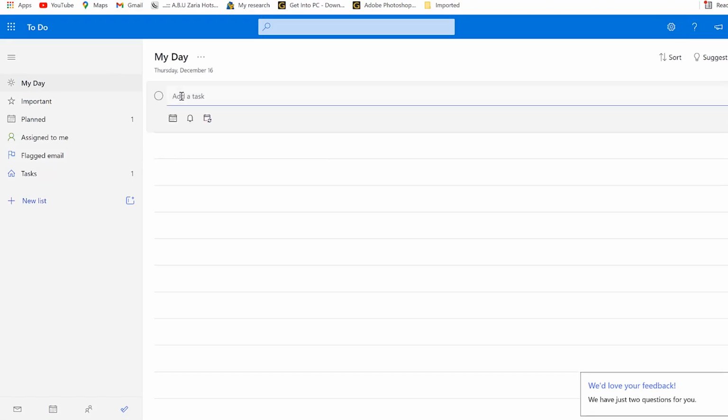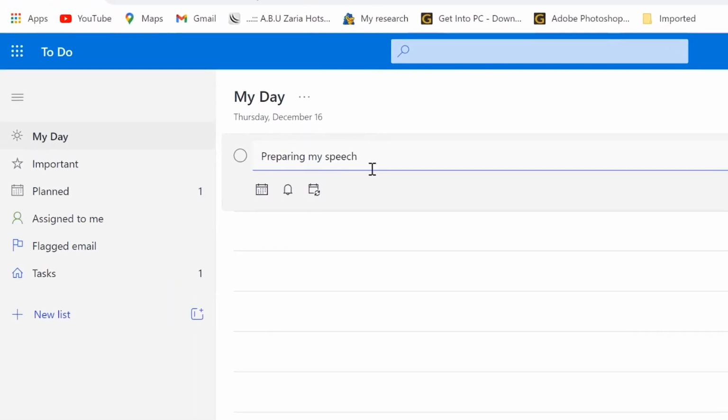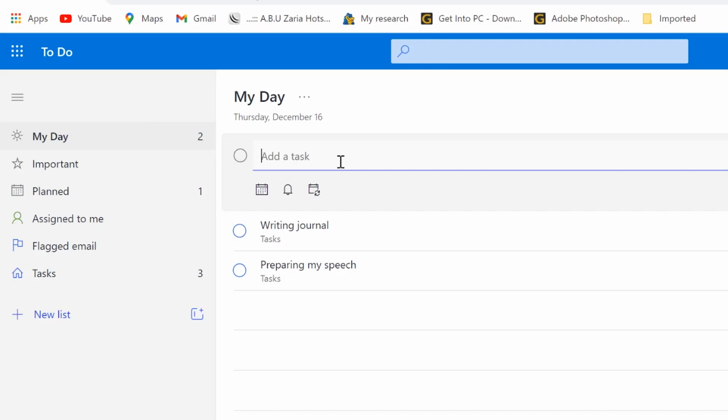You can add a task, for example, preparing my speech. When you hit enter, you can add another task. Journal, hit enter, and you can add another one if you want. Buying groceries, and you can easily assign or repeat a task from here.